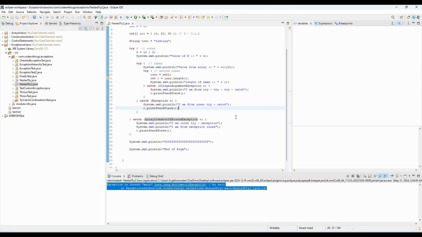Now I hope you have a better understanding of exception handling and the keywords like try, catch, throw, throws, finally. So we have discussed everything about exception handling in a very detailed way.